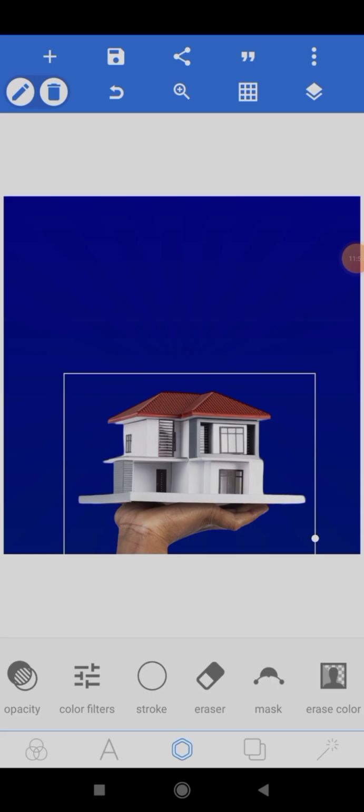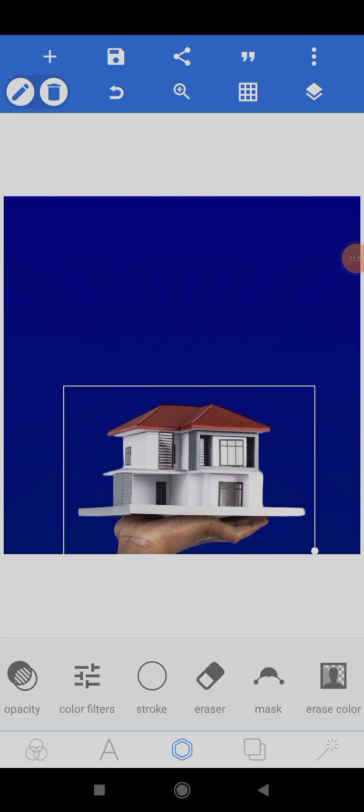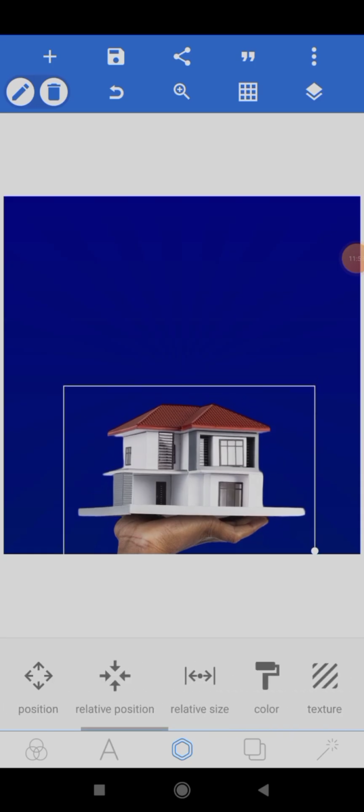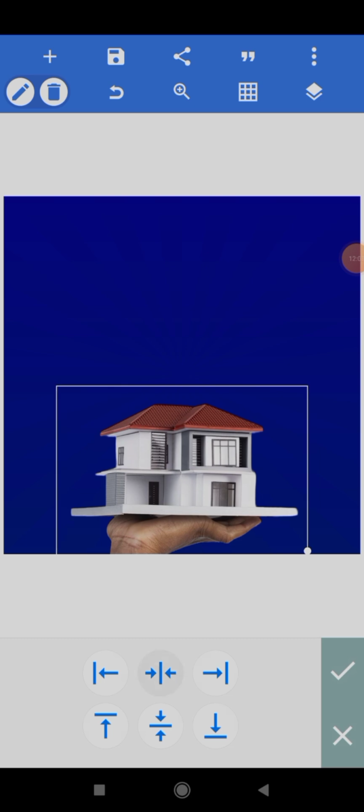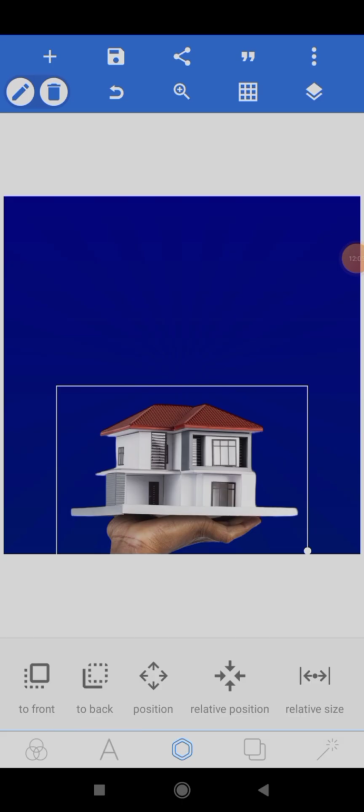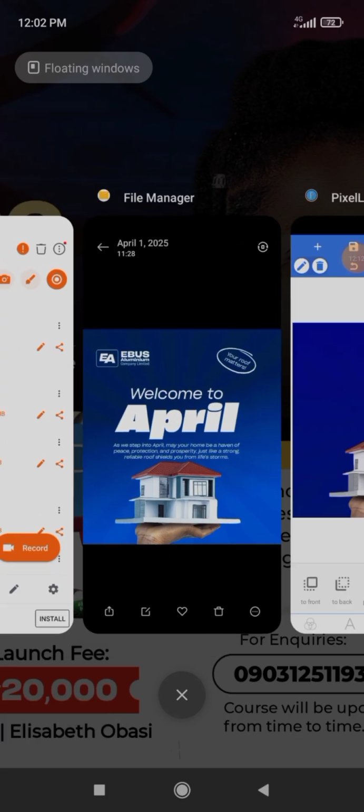Now so this is it. It's giving us the feel. Now you can enable this to be in the center, relative position. Work with this alone. I'm sure it's at the center. So the next thing you need to do is to import every other write-up.